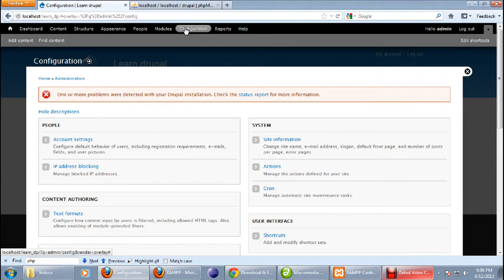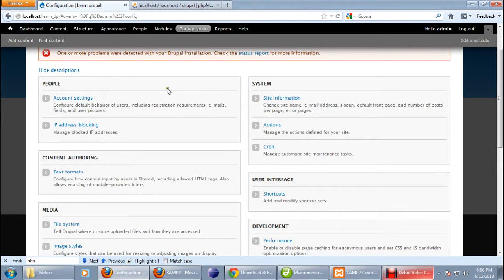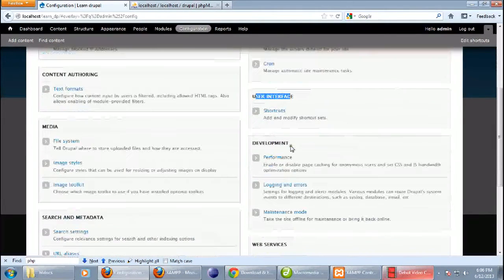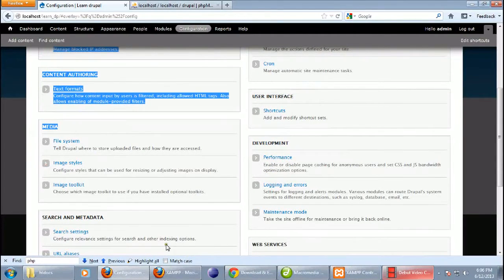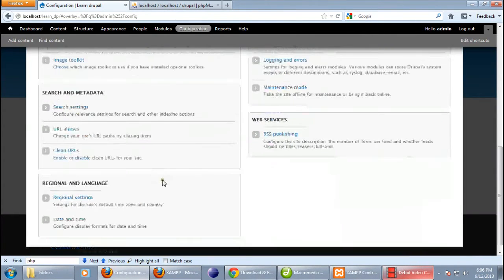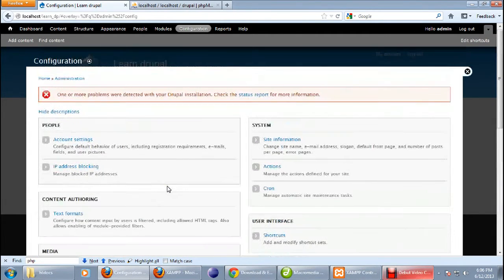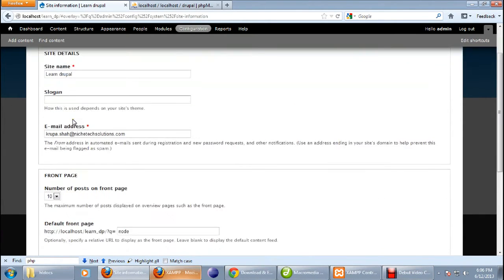Yeah, this is it. Here is the configuration. In that we have people, system, content authoring, user interface, development, media, search and metadata, web services, and regional and language. So it's a configuration. First of all, we go to the site information, that is what we showed when we installed Drupal, the site name.